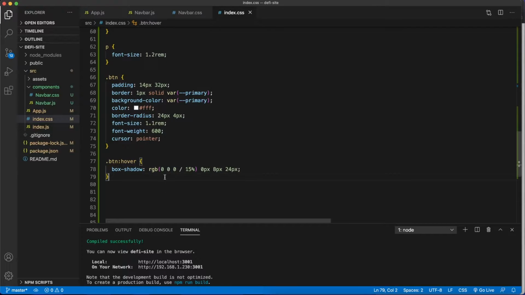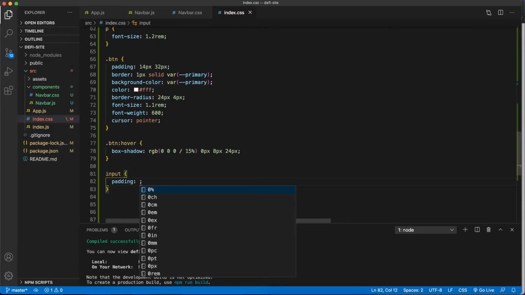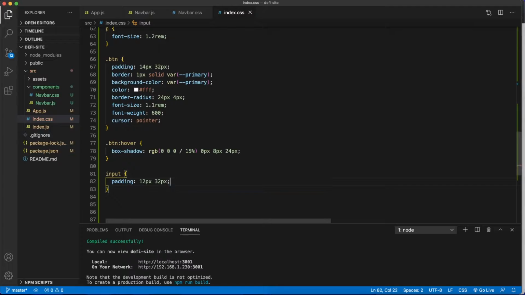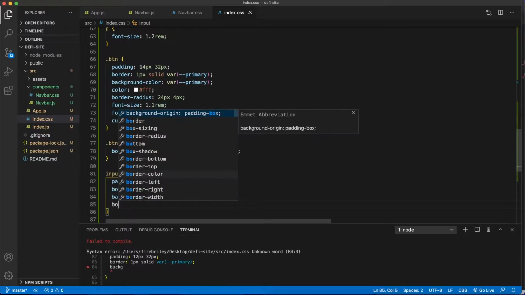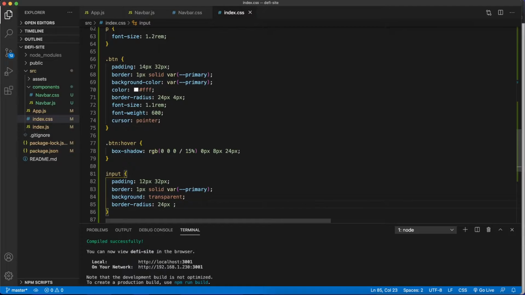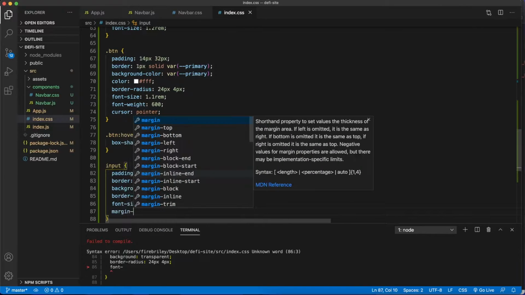And let's do our input here, because we are going to have just a couple input fields. It's going to be very, very similar to our button styling here. Padding, 1 pixel solid. There we go. And our background will be transparent. Border radius, we want this to be the same. We got the same little look with the curved edges here. And let's do font size 1 rem. Margin right.